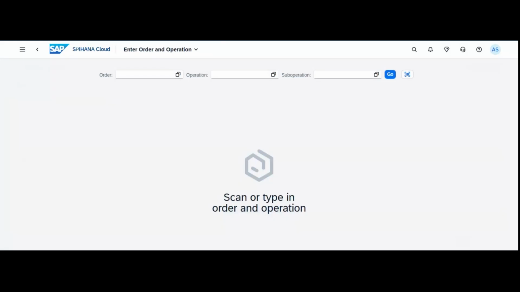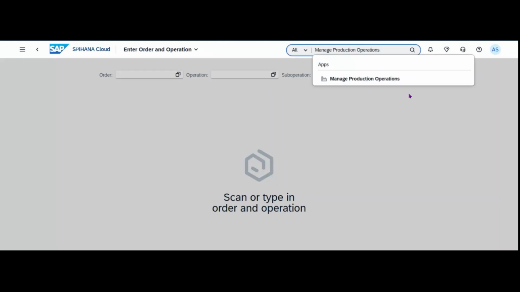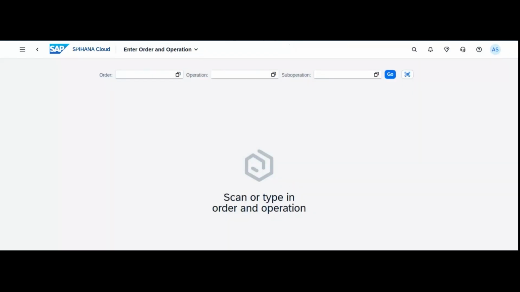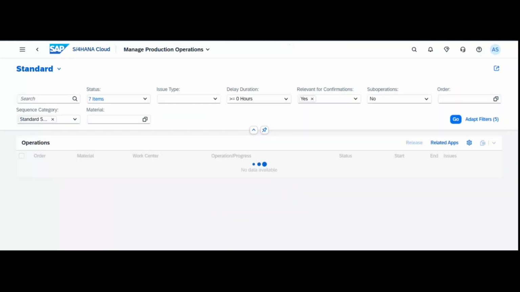Manage production operation. This process step shows you how to display and check the order using the manage production operation app for finished products made to stock, after the release and confirmation of finished good orders has been performed. The manage production operation screen displays.